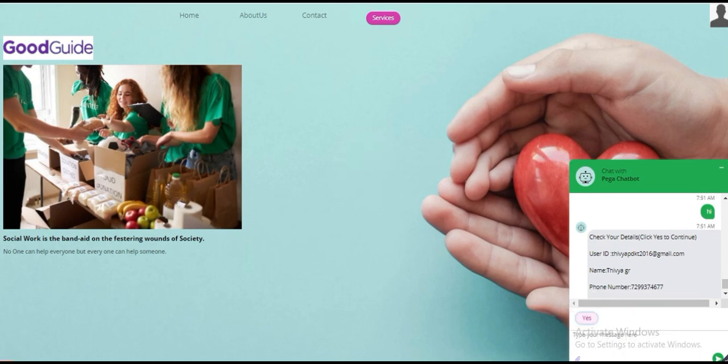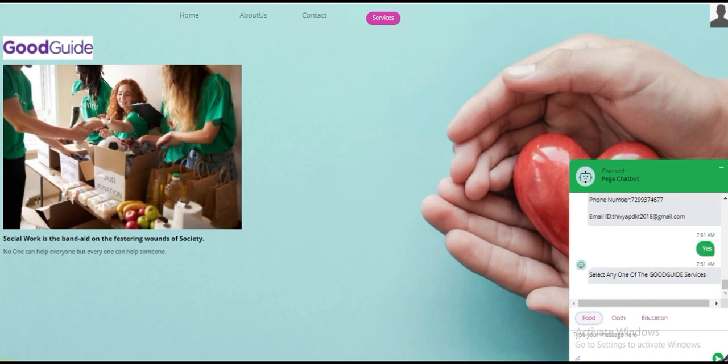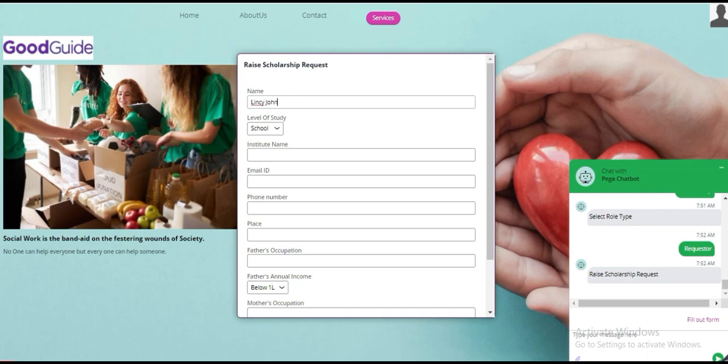Now if you want to apply for a scholarship, if a student is in great need of education and can't pay for the studies or a course which he has applied for, he can apply for a scholarship here. You have to enroll for the scholarship as a requester. And if you want to raise a scholarship request, you have to fill a form.